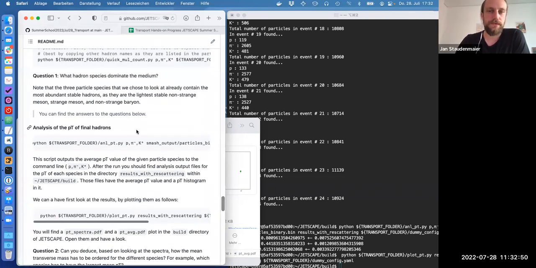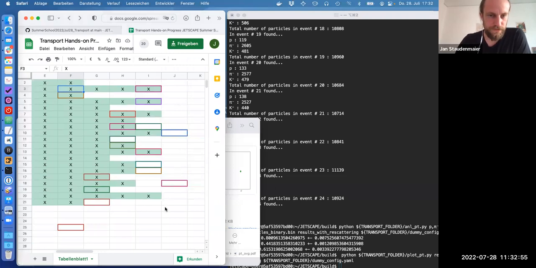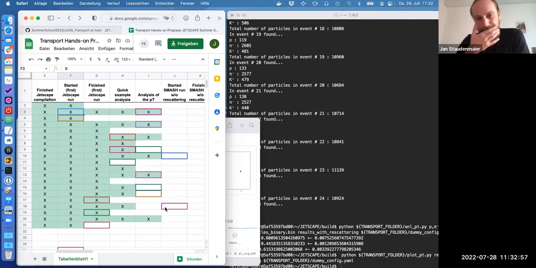But okay, I mean, now just looking at the PT, let's see if everyone is still with us. So maybe I wait a bit, or maybe if you have already managed to look at the PT plots, then mark your X. I think we shouldn't lose anyone at this point. That looks good.